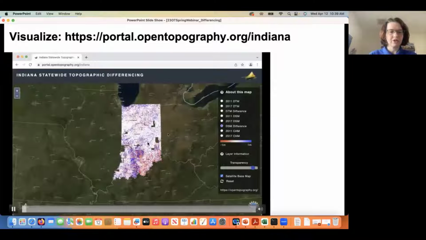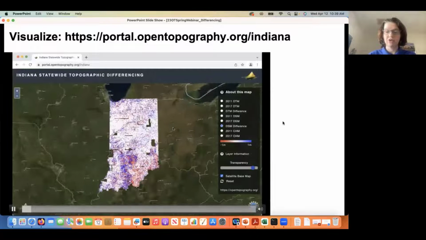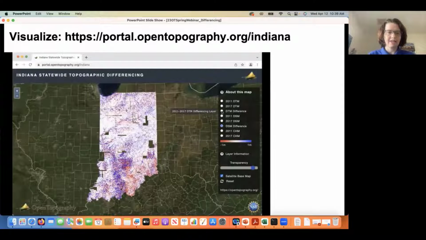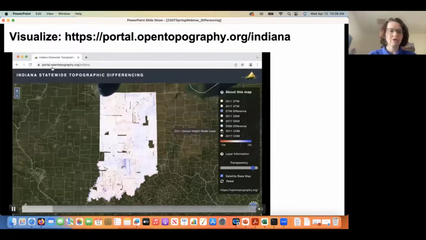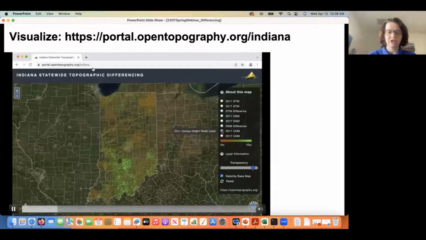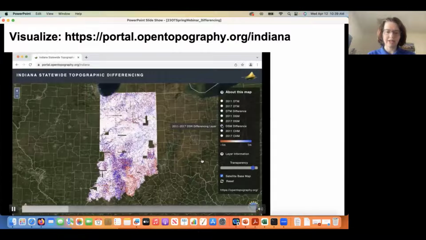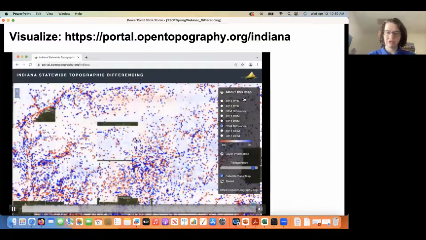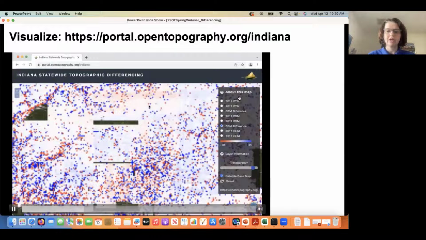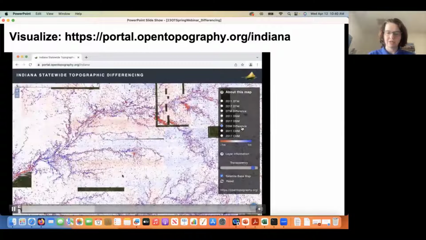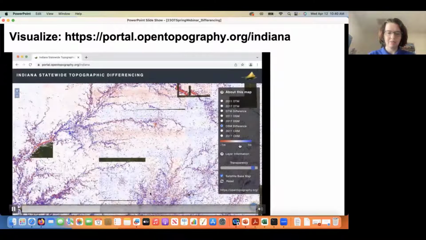So this video is going to show you how you can observe the topographic differencing results from Indiana. So this page is public. It's available at portal.opentopography.org/Indiana. And so you can access this page and then look at all of our differencing results. So we have the digital terrain model, the DTM difference, the digital surface model, the DSM difference, and then 2 canopy height models.